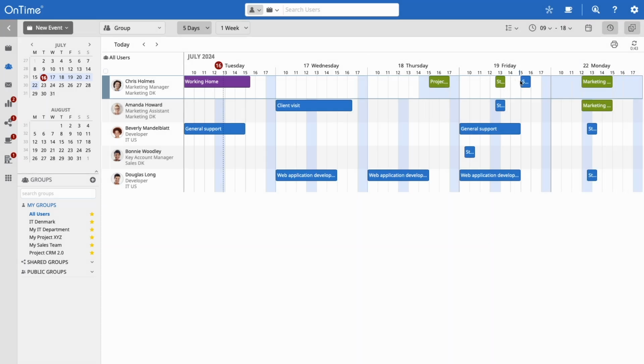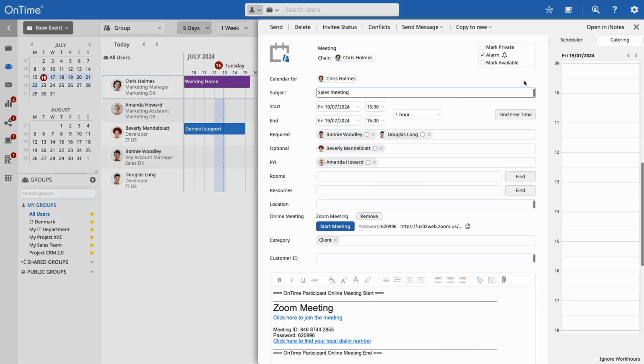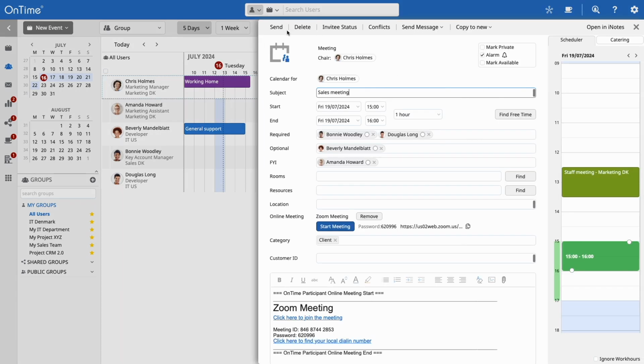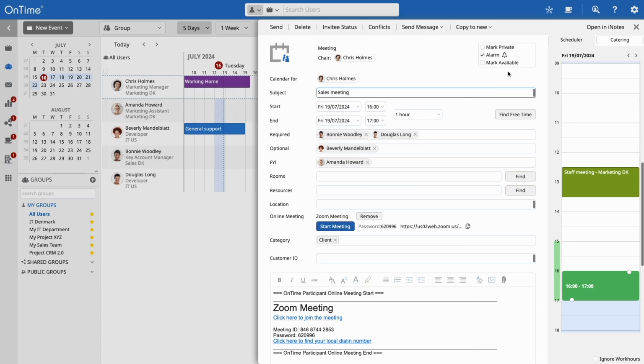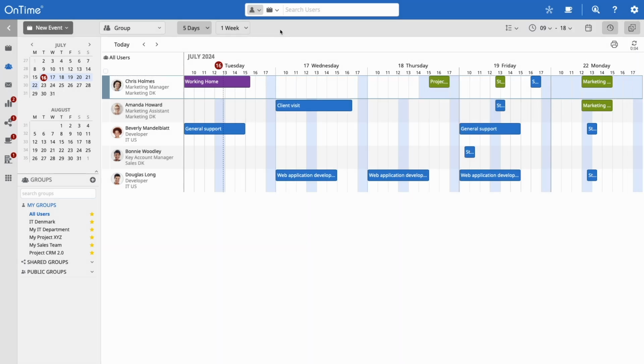If you want to edit any of the meeting details after you have sent it, you can just double-click on the event and edit any of the details. If you only want to change the time, you can also just drag the event to your desired time slot. OnTime will automatically notify the invitees about the updates.